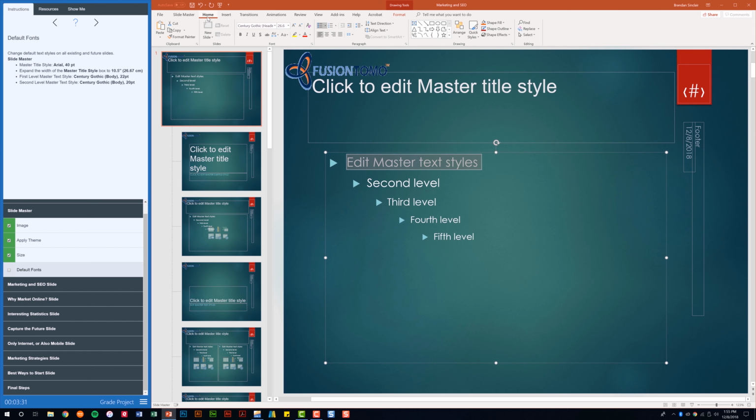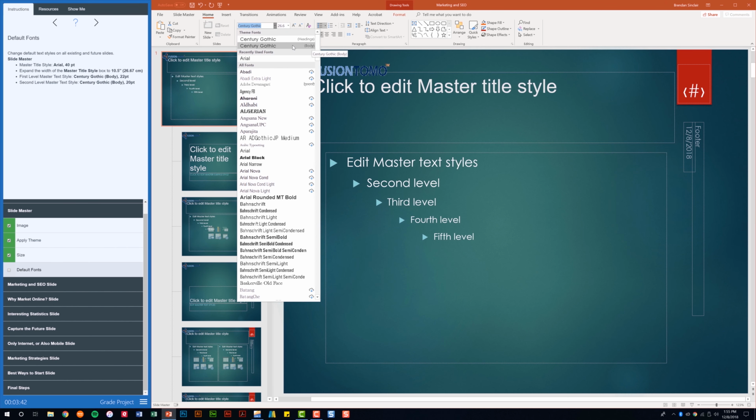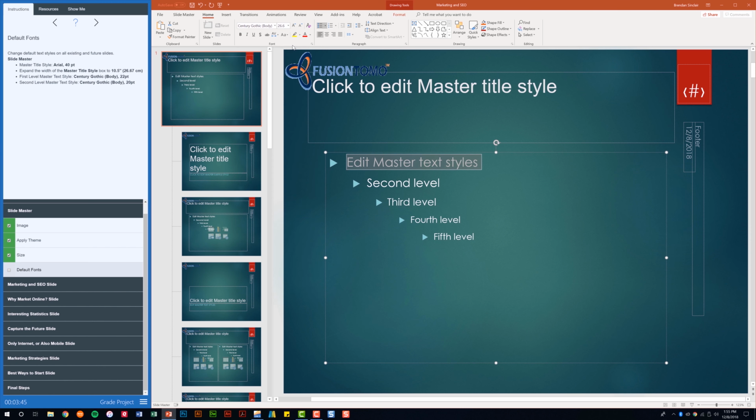We're going to go to the Home tab now. We want to make sure that Century Gothic is selected. What we want to select is the body though. By default, mine had heading. And what we want to do is select the font size of 22. And you might need to type it in here.